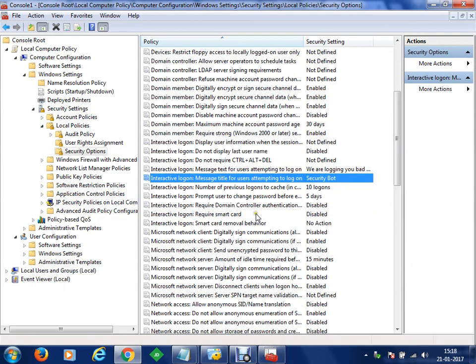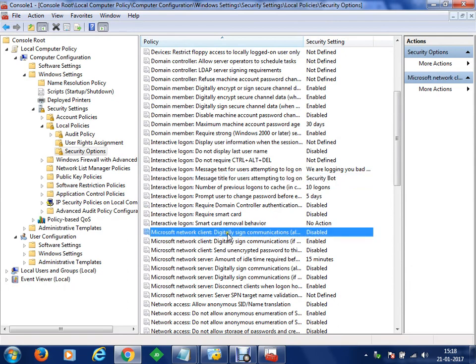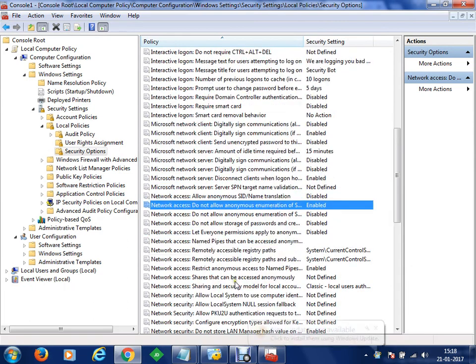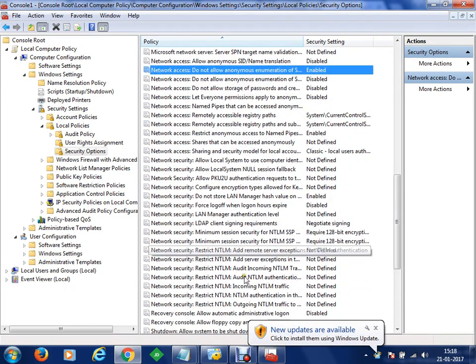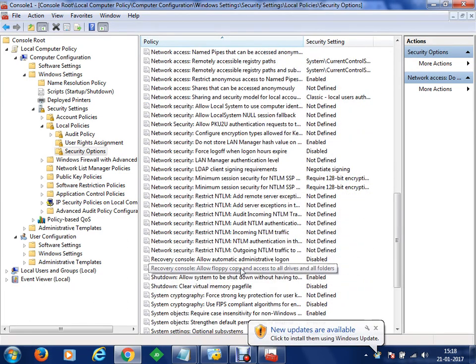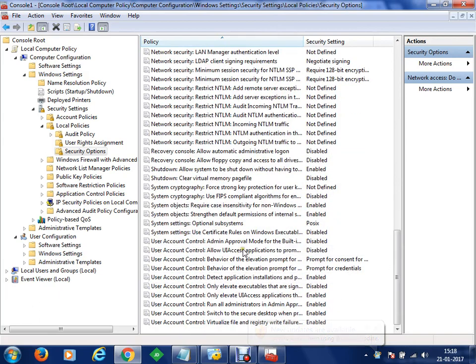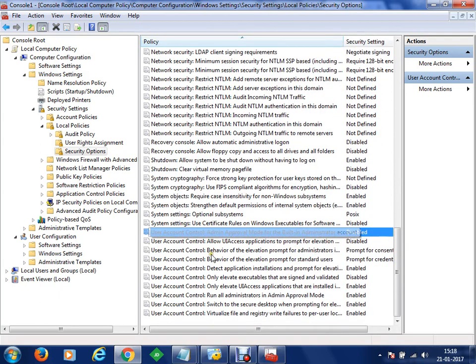Now what next you can do, we have the client and server properties can be managed, network policies can be managed, security policies can be managed, and a lot of things can be done. Okay, you can go with cryptography settings, you can go with user account control settings wherein you can set admin approval mode, allow UI access applications, and you can do a lot of stuff. Okay, so you can understand all these policies in detail as you progress further.